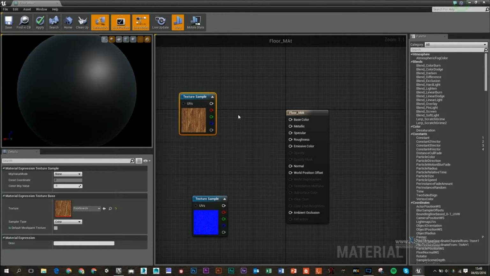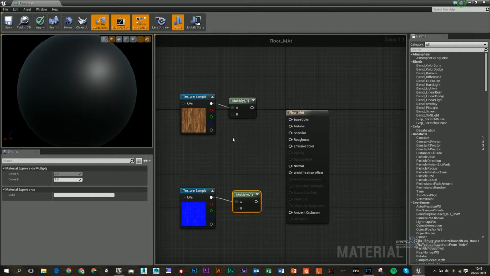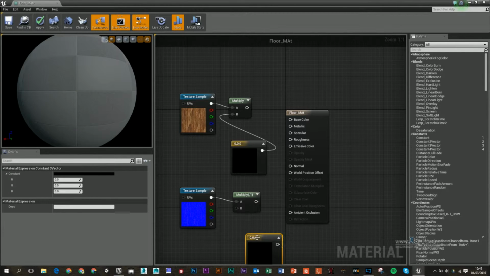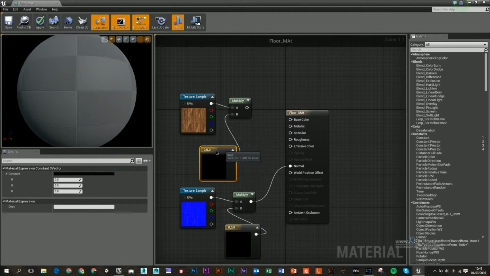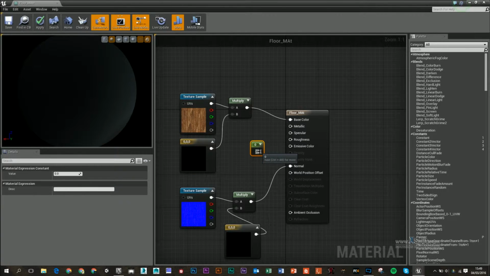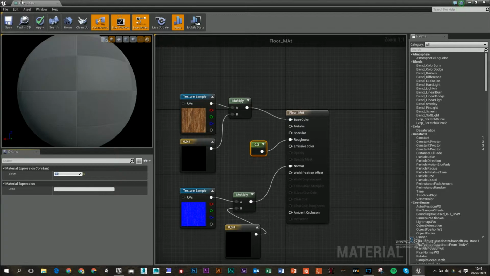So I'm just going to grab a multiply here by holding down M. I'm going to plug that in, and I'm going to grab another one down by the normal map. Plug that in. I'm going to get a 3 vector by holding down 3, because I want to multiply these 3 values of red, green and blue. So I'm going to plug that into my multiply, and I'm going to grab another 3 vector down here and plug that into my B of the multiply. So that goes into my normal, and this goes into my base color. Then I'm going to get a 1 vector by holding down 1 and clicking, and that's going to go into my roughness, and I'm just going to make it at 0.3, something like that.